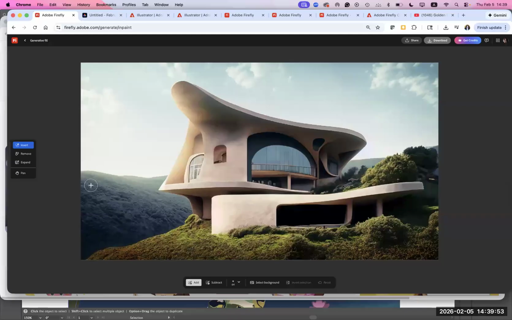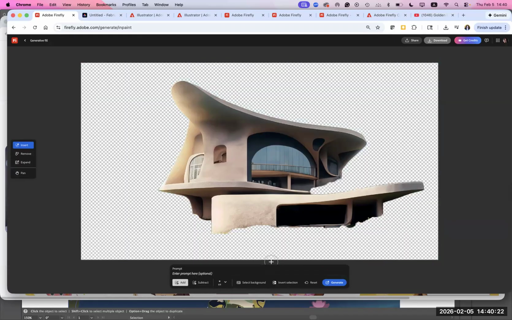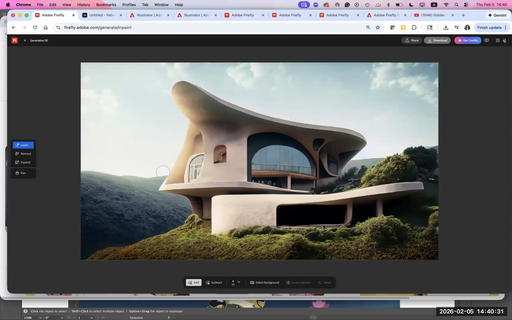What can I do over here? First of all, I can invert. I can remove. I can expand. And of course, I'm going to paint the area. So I'm going to go to the first one that says insert, and then decide whether I want to add or subtract. I'm also going to say select the background. Look what happened. It just selected the background for me, which is not something I want to use right now. So I'm resetting it.